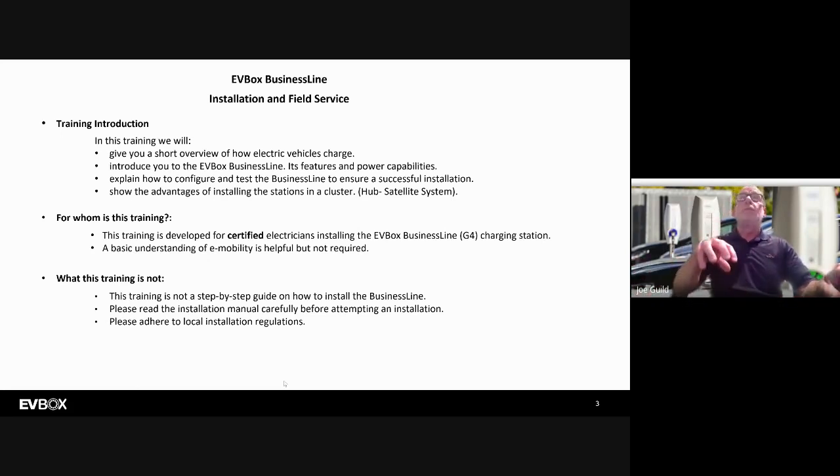Just to explain too, anyone who's following this training, and I don't mean our EVBoxers following the training for their own knowledge, but anyone who's installing our stations, we're assuming you're a certified electrician in the region that you're installing. You don't have to necessarily have a certification from EVBox. We do have those certifications, so if you do want one, you can get one, but it's not mandatory for the AC stations. These trainings are made for that too. And of course, a basic understanding of e-mobility, but we'll talk about that later too.